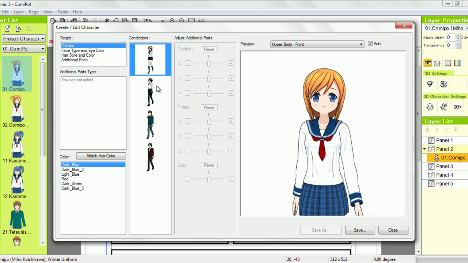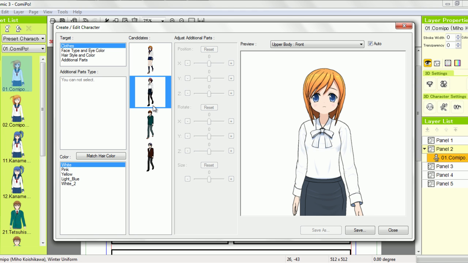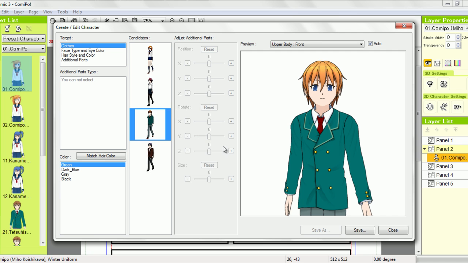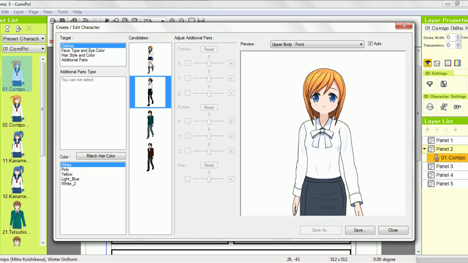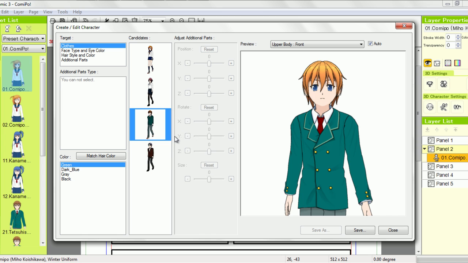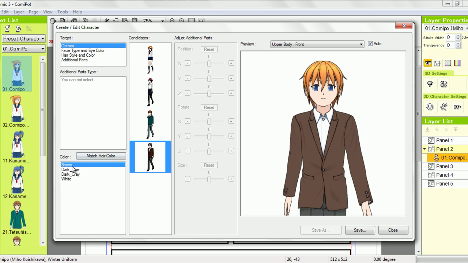So, the main part of this is the create character. This is where you'll be probably when you first started off. You already have 4 predetermined characters that you can click. When it tells you that, it's just telling you that if you change your clothes to this one, additional characters' classes will be reset. You can just ignore this right off the bat because you didn't work on any of these.